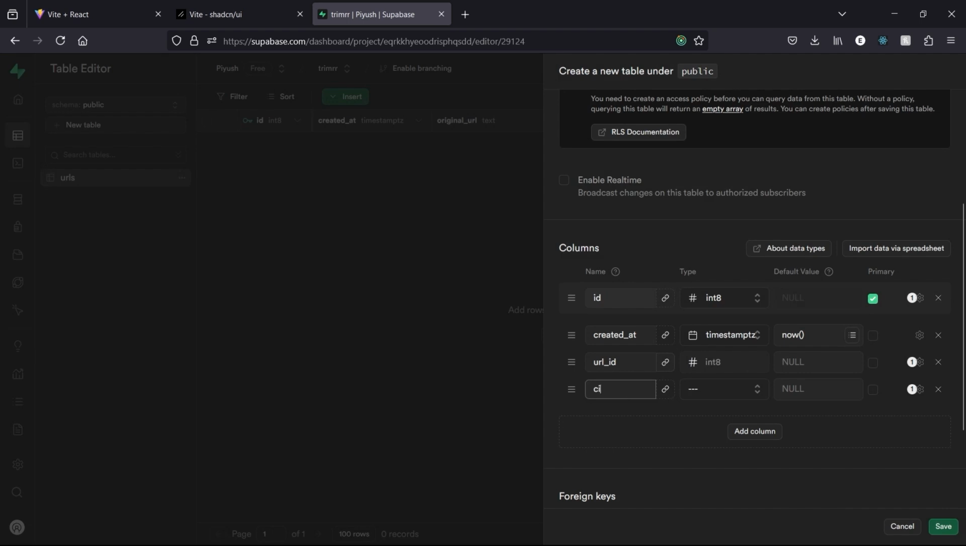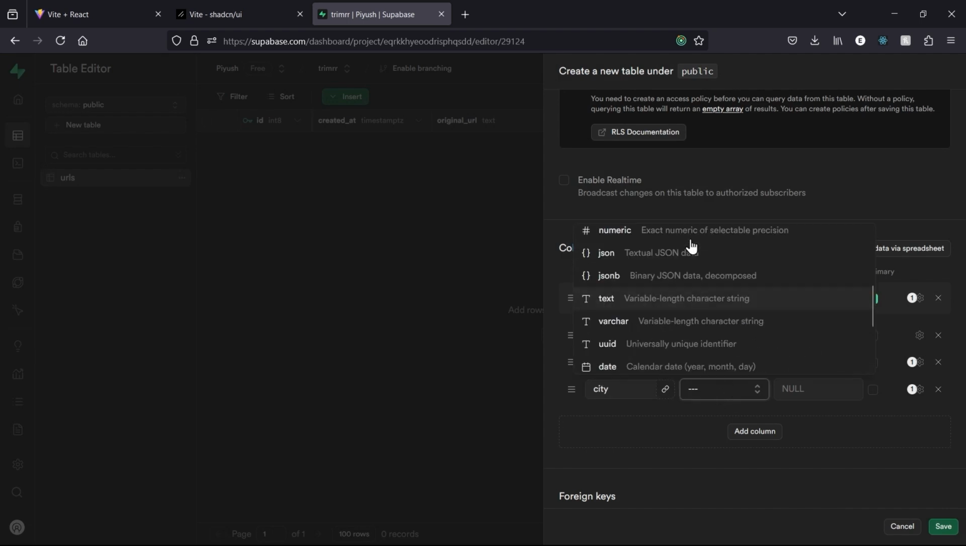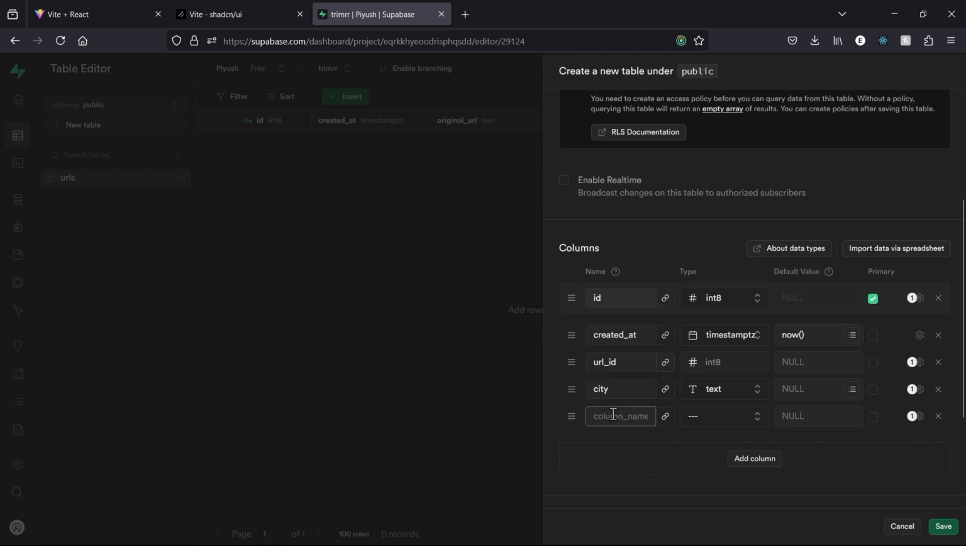Then we will have a field for city. We will be storing a city for every single click, so this will be a text. Then we will have a device column, and we will have a country. Both of these will be text as well. All right, and click on save over here.